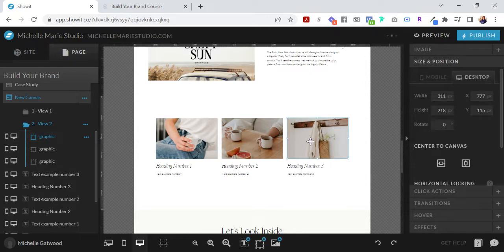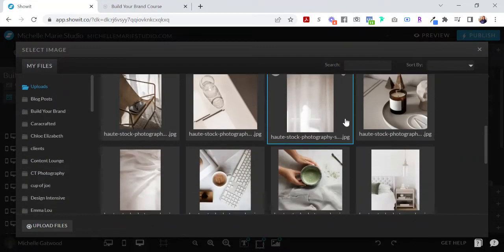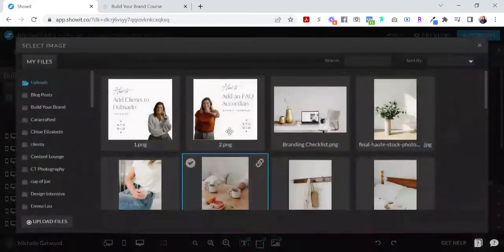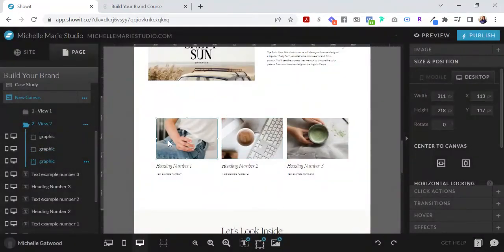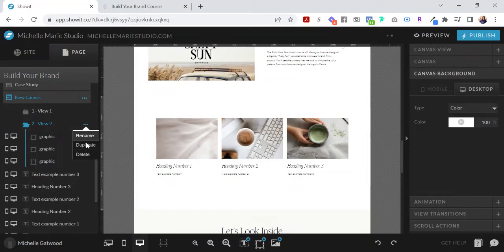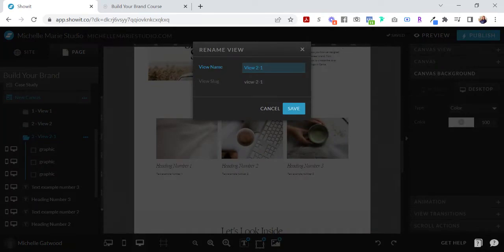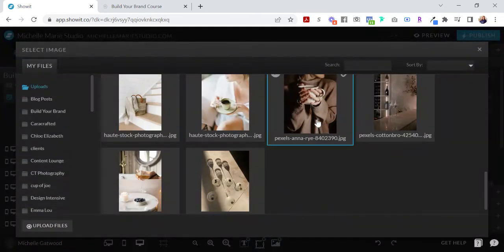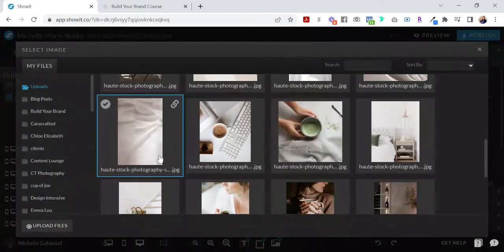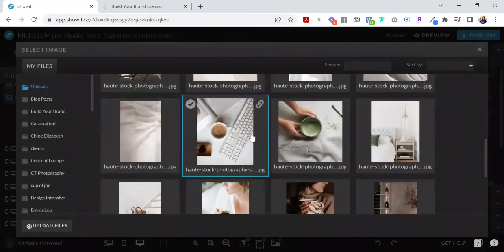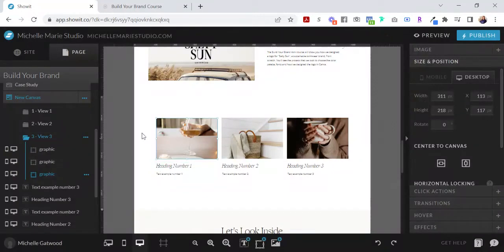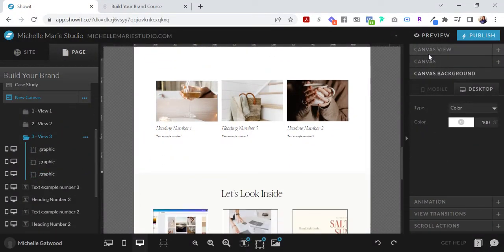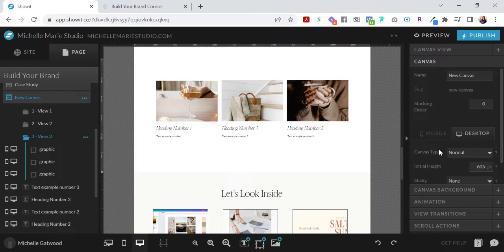And then I'm going to switch out these graphics. So I'm going to click in here, switch them out with whatever I want. And then I'm going to duplicate this again. I'll rename this one to view three. And switch these graphics out again. Perfect. Okay, and so those look good to go.